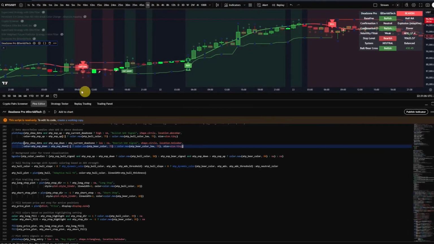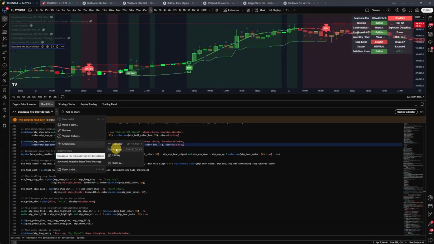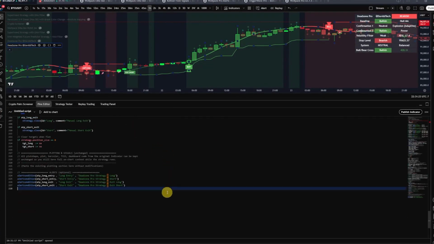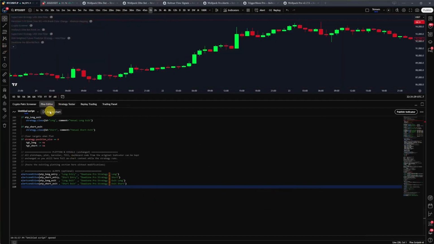To create a new indicator, I'm just going to start from scratch. You click this down arrow here and create new, and we could choose any of these because we're going to delete these lines here. Just select all, delete, and paste our ChatGPT code right in there. Then hit add to chart. We'll remove the old one and add this one to chart.